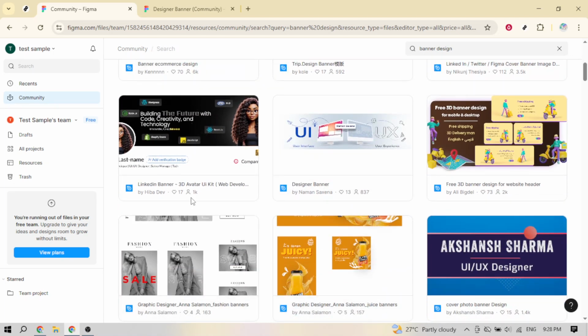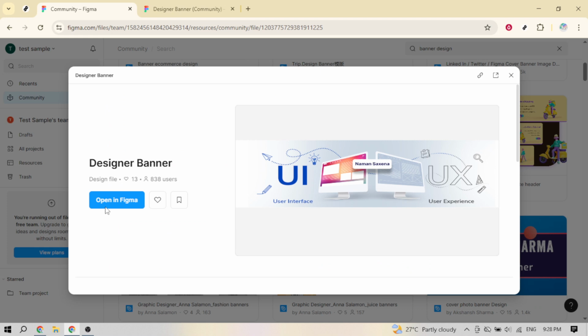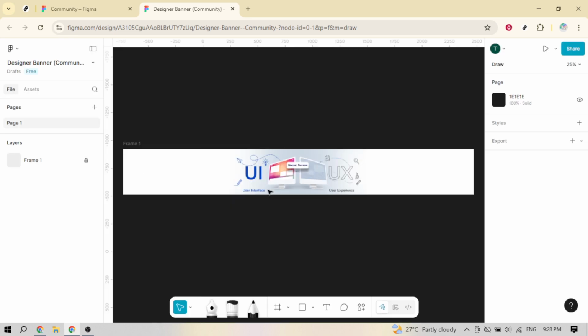Click the template you like to open its details. Here you can preview pages, read a short description, and often see the dimensions included. It's a good idea to check that the size fits your intended platform, like a website hero or a social header. When you're ready, click Open in Figma. This will either open the file directly in your browser or prompt you to add a copy to your drafts. Either way, you'll end up with an editable version in your workspace.